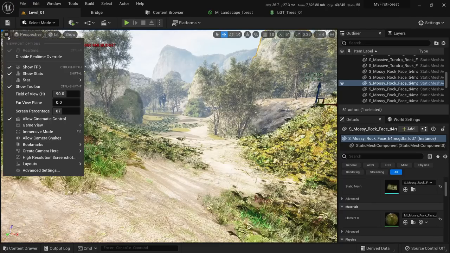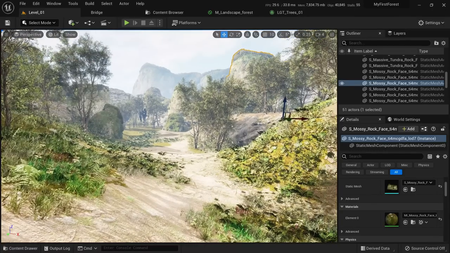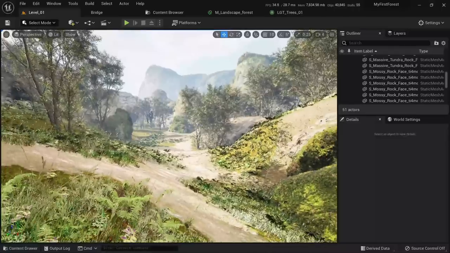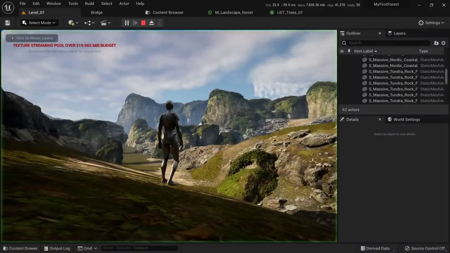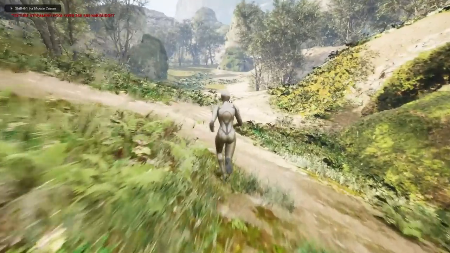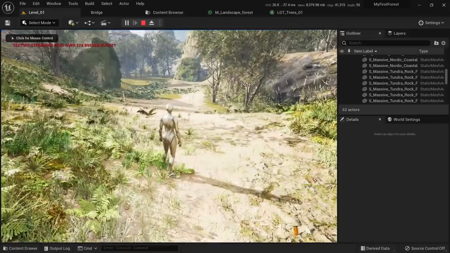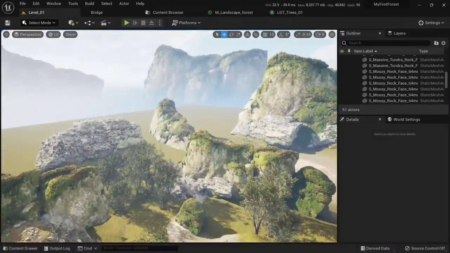So let's remove these stats. I don't want to show the FPS. Okay, so it's a little bit better. We still have the streaming pool here. We can remove it later, but for now, I think this is fairly acceptable.